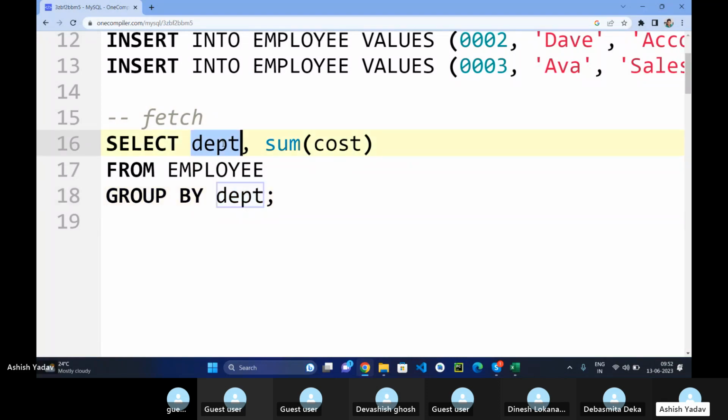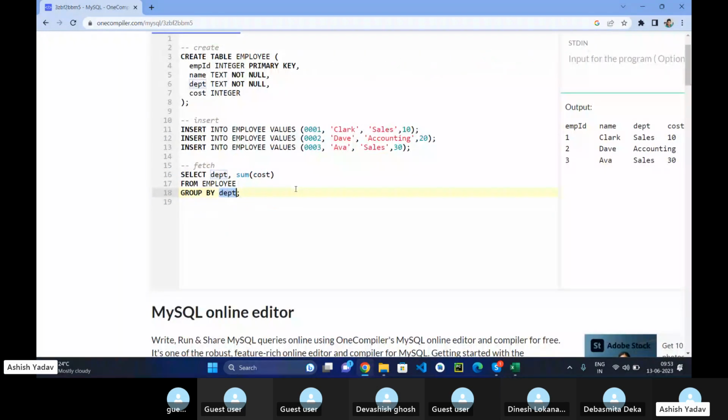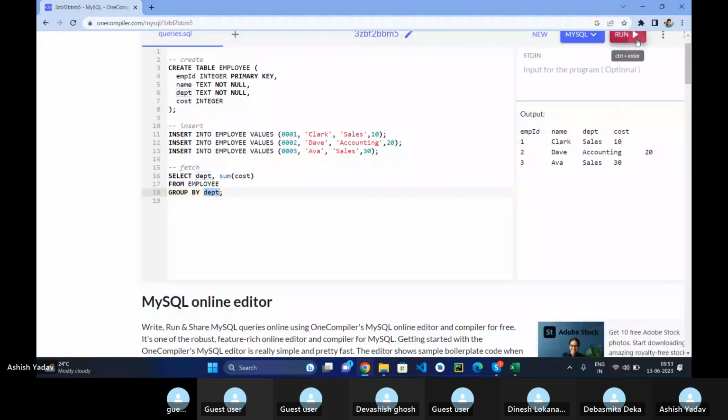Okay. So department was in the select statement, and department is also there in the group by statement. Now I want to do the sum of the cost. Let's say if I run, only sales and accounting are there and the sums were 40 and 20.